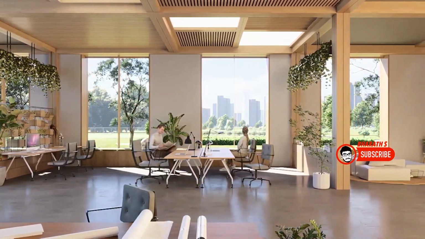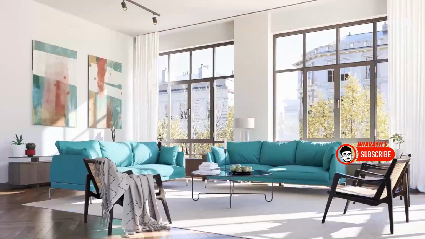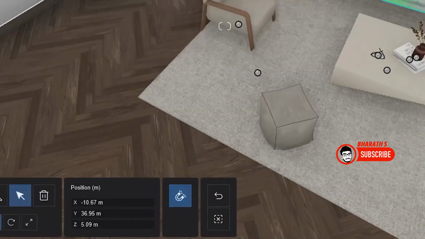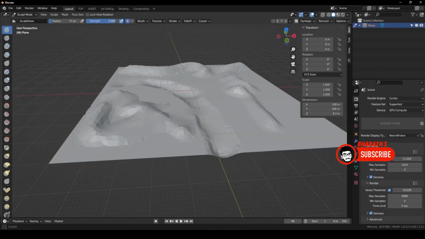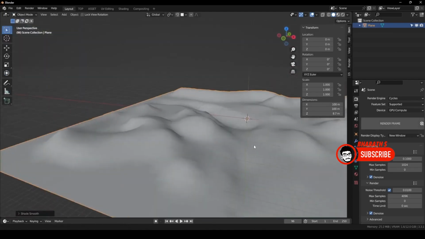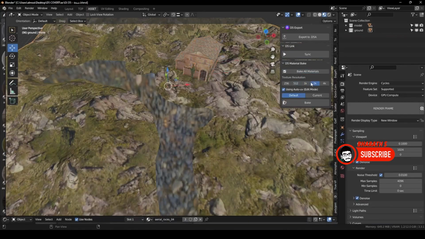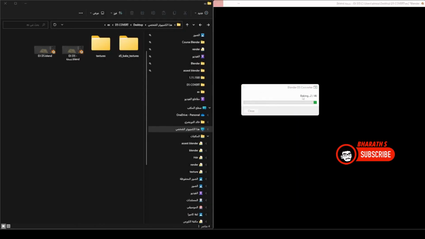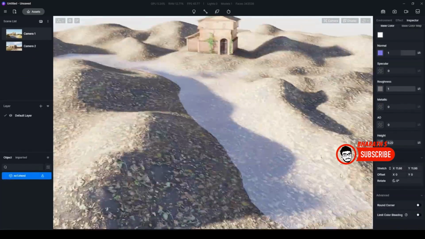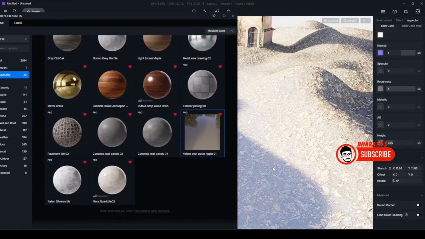In conclusion, both Blender and Lumion are powerful software programs with different strengths and purposes. Blender is a comprehensive 3D creation software with advanced features and a steep learning curve, while Lumion is focused on real-time rendering and visualization for architects and designers, with an easy-to-use interface and a library of pre-built 3D models and materials. Ultimately, the choice between these two software programs will depend on your specific needs and preferences.